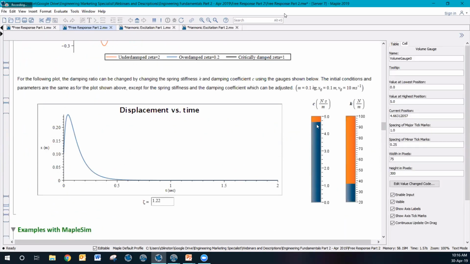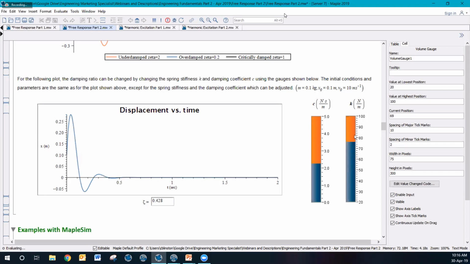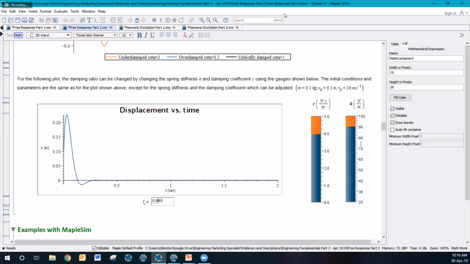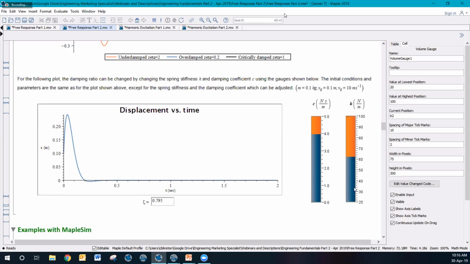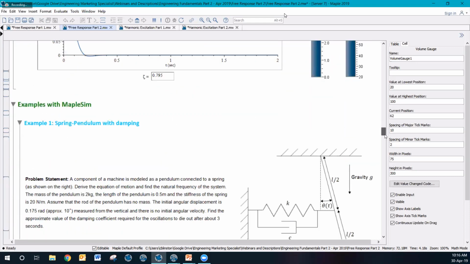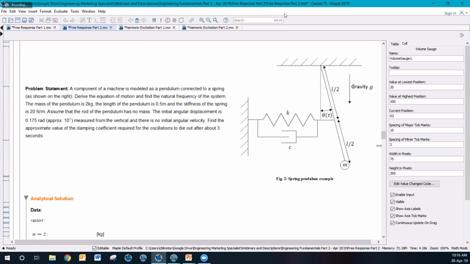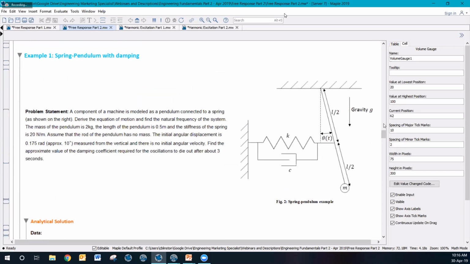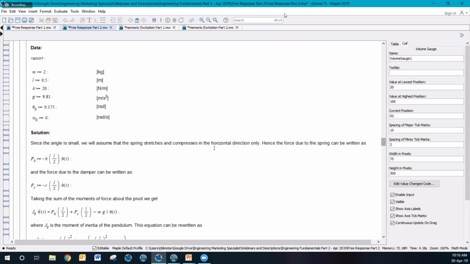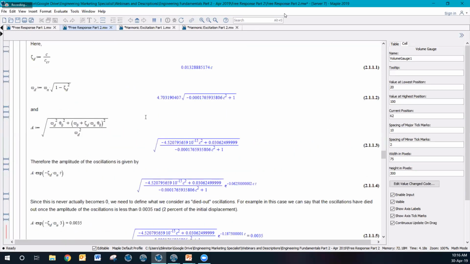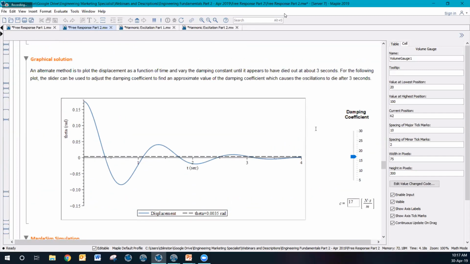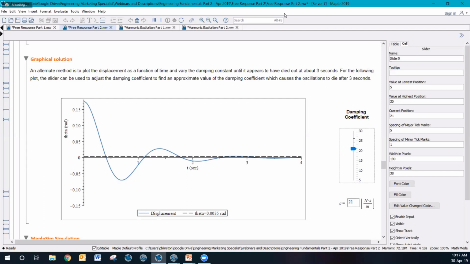And again, adding in these interactive plots with gauges that can be adjusted for the varying coefficients, either here or specifically this value can be adjusted too. And again, the same kind of example, so giving a problem statement, specifically for the pendulum. The example walks the student through what they need to do in MapleSim. Just another example here.